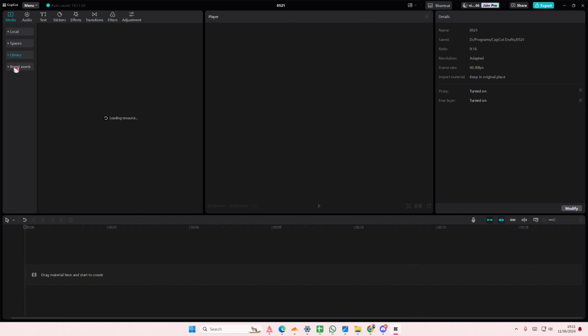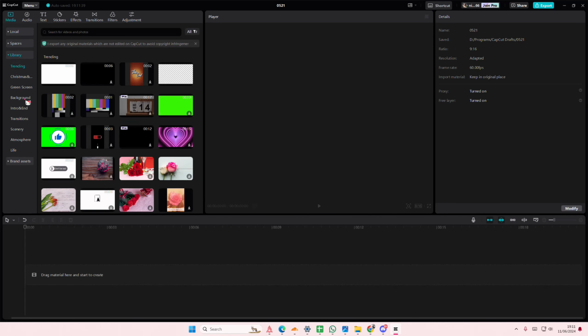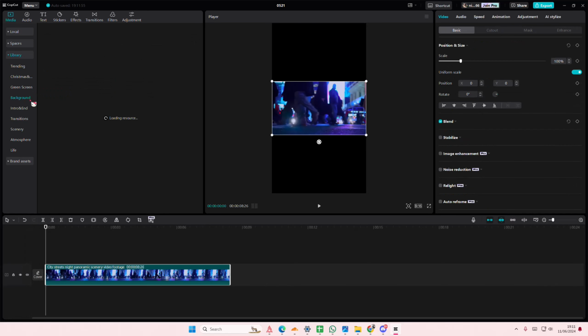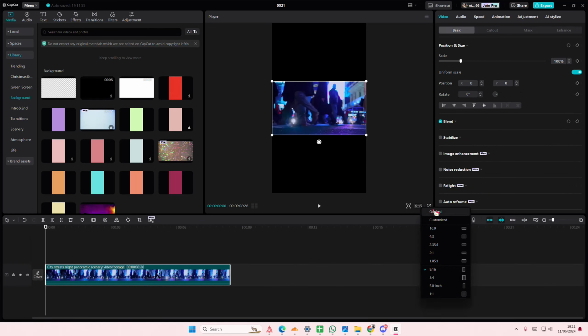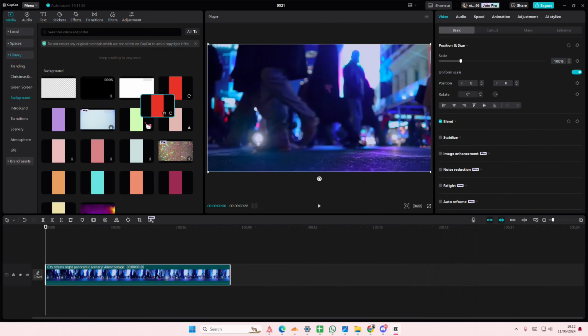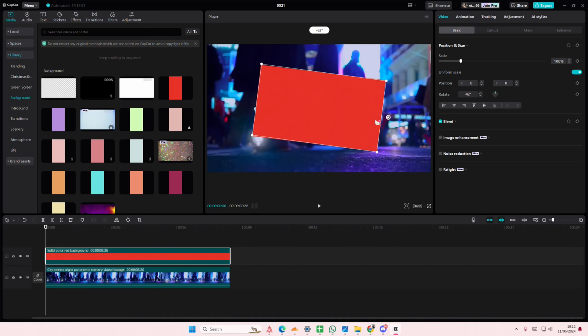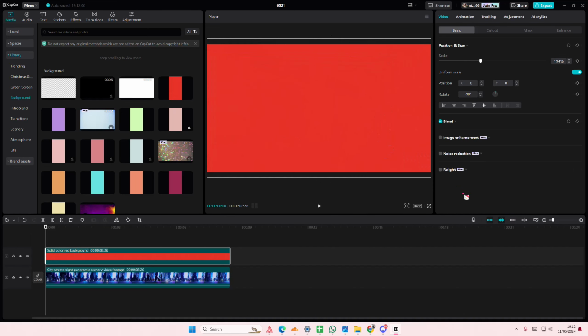In this video, I'll be showing you guys how you can create guidelines for your videos in CapCut PC. So I'm just going to select this video and I'm going to add in a photo, like a color background. For instance, I want the guidelines to be red. Rotate it. And I'm just going to scale it up.